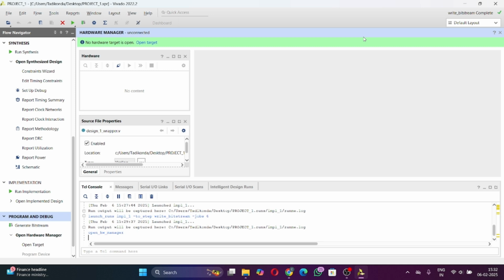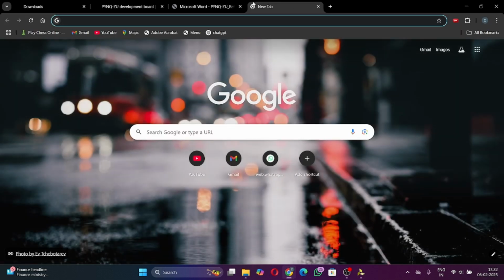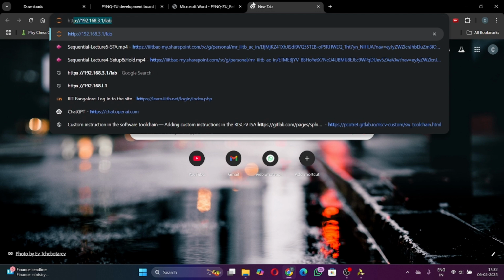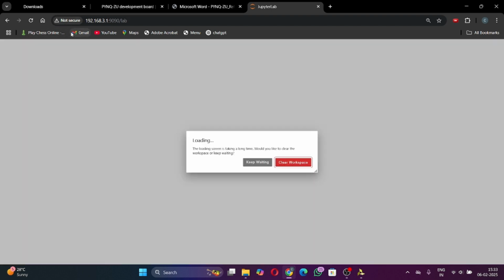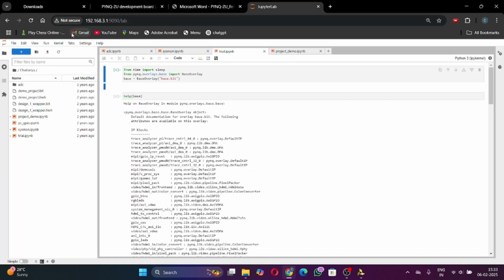Now let's go to the browser and see how to program with the processing system. This is the website from where you could access the PYNQ JupyterLab notebooks to program your FPGA via Python. This may change for different boards, but for the PYNQ-ZU board, this is the URL. This is where I will be working.